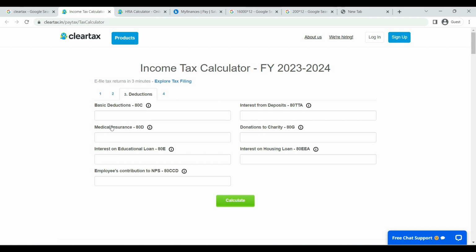So, for this I am giving it as 1,50,000. Next we have interest from deposits, where we can get exemption up to 10,000, if you have any interest income earned on fixed deposits or recurring deposits in a savings account. You can mention it here. Next we have medical insurance 80D, where you provide the amount you spent for medical insurance taken for you and your family members. I take it as 5,000 for health checkup and 20,000 for medical insurance, combining both, 25,000.